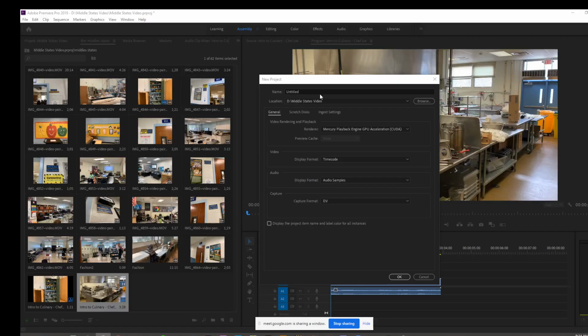All right, so we set up our project. You would name it appropriately and save it to a local drive. I'm just going to put it in here where I had it.